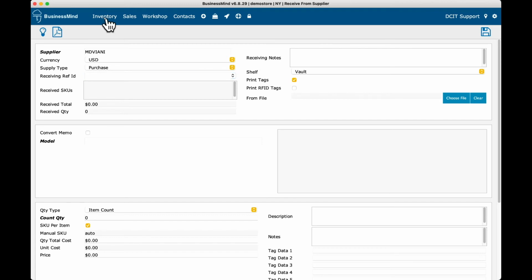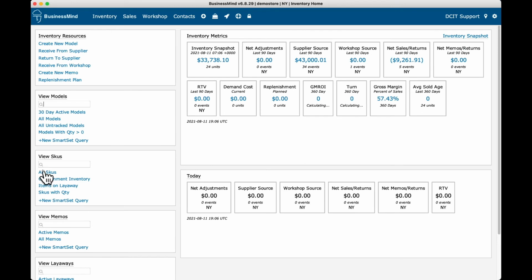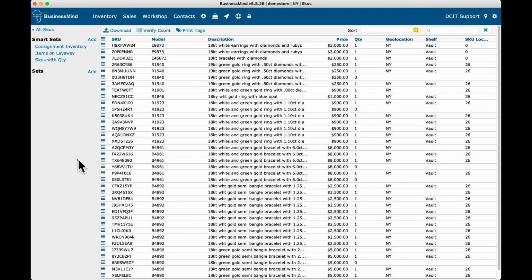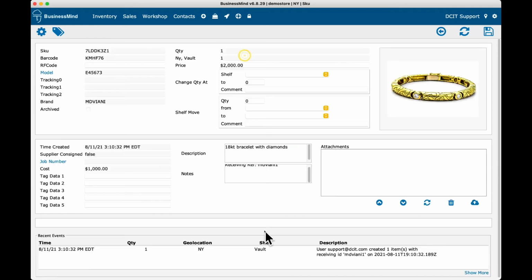All right, so let's actually go to inventory. SKUs are the physical items. You'll also notice you have a model list here. But let's go to SKUs. Let's see the bunch of SKUs. Okay, let's take a look at this one that I just added here.